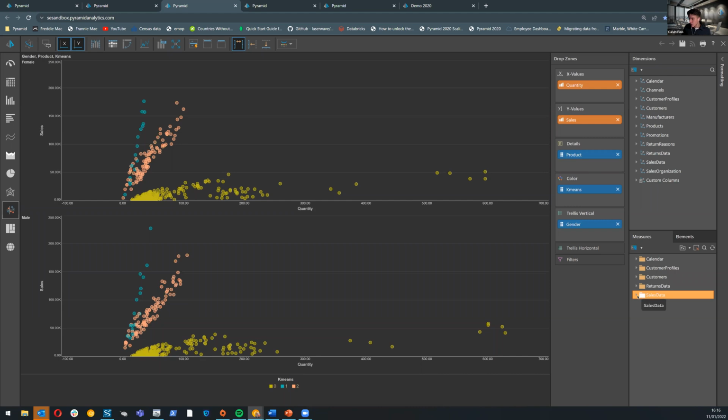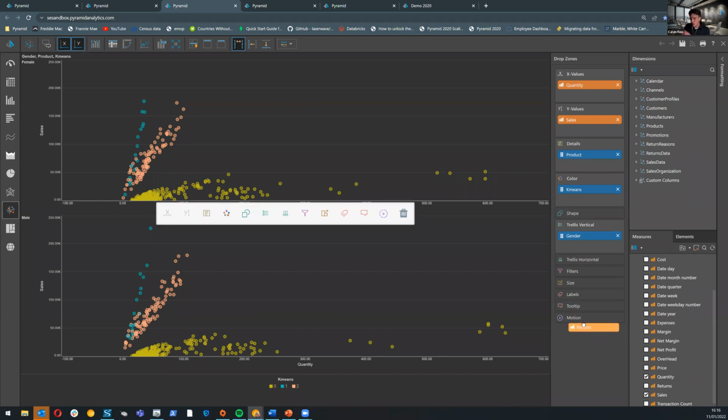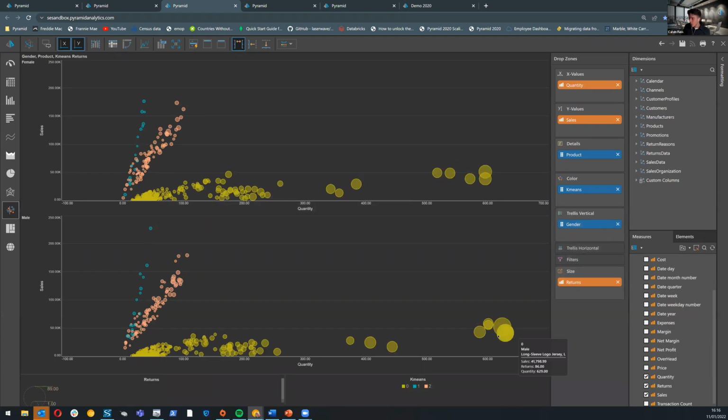We also have access to our dimensions and our facts, and it obviously depends on what the user has access to. You as an admin might define access saying, okay, we don't want them to have access to expenses or net profit, and then when they click on this, it won't show in the measure folder. But what we might want to visualize is how returns are affecting the quantity and the sales. We can just drag and drop it into the size panel, and now we can see another level of insight within our graph. We have quantity and sales on the X and Y axes, but the size now dictates how the returns have gone.